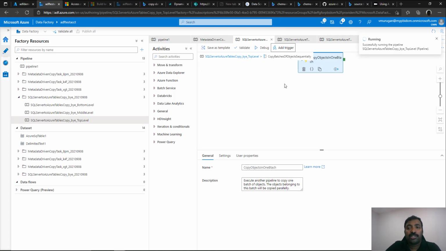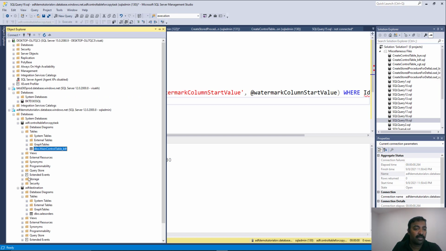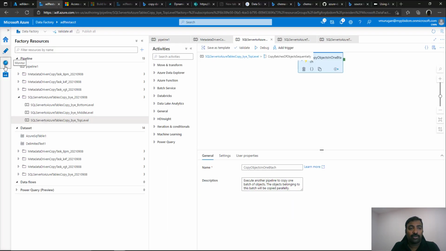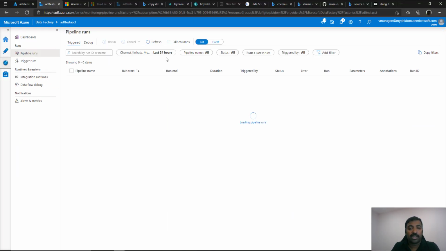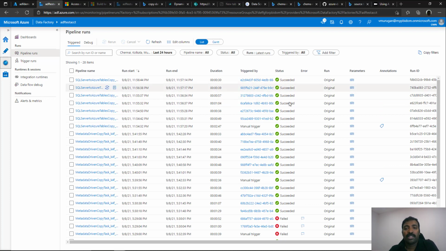So now at the end of this execution, if you go back and check the Azure database, currently it is empty. If you see the destination database, it doesn't have any tables. You can go to the monitor tab and start checking those executions. After a while, you can see that the first batch has now succeeded. It is now continuing with the second batch. So now all the batches have succeeded.